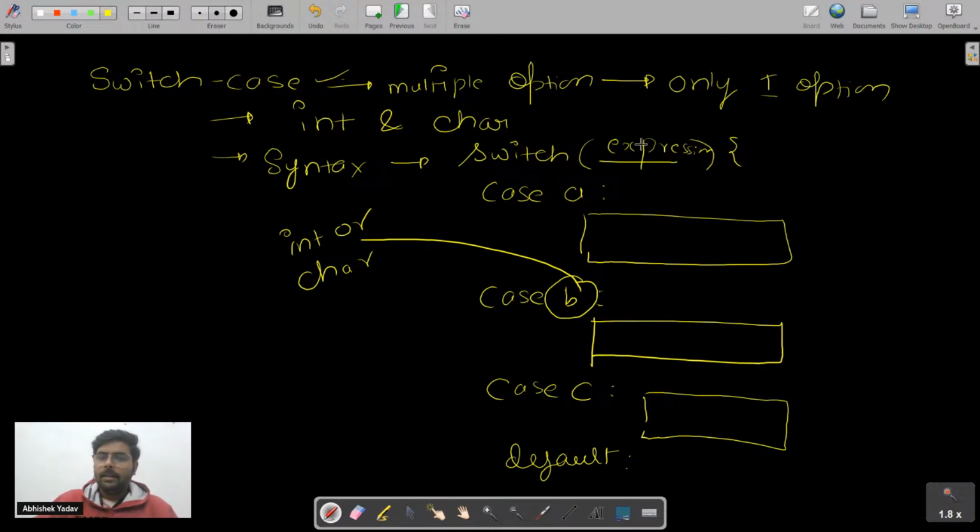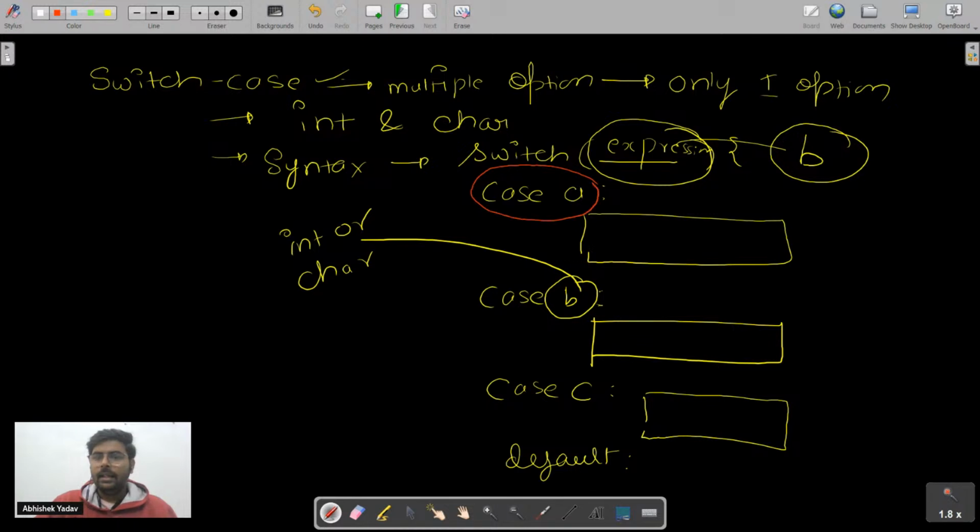So what will happen here? Let's assume I am getting B from this expression, right? It will first go to case 1, that is case A. Here it will check whether the value of the case is equal to the expression value. Since the value of the case is not equal to the expression value, I will not execute the body of the first case, and I will jump to the second case.